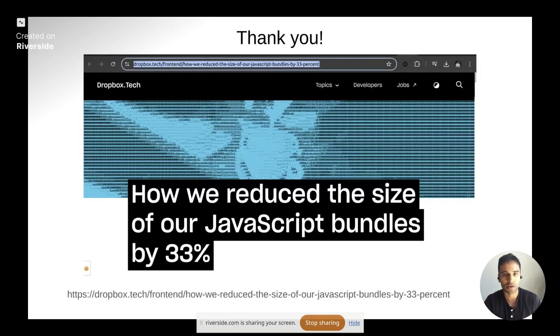Cool. And yeah, I also wrote a blog post on the Dropbox Tech blog about how we reduced the size of our JavaScript bundles at Dropbox by over a third. You can go read it at this link over here, and it covers a lot of this stuff and more in more depth. Thank you.